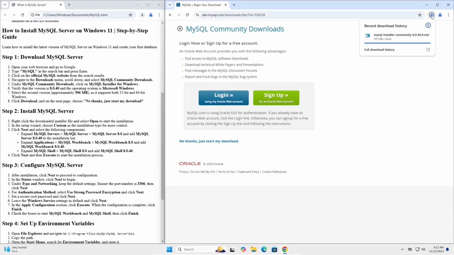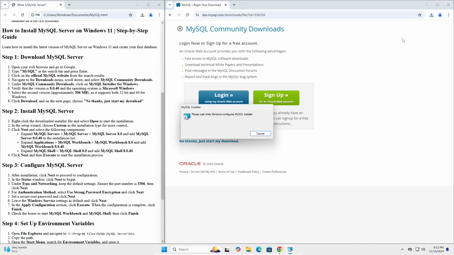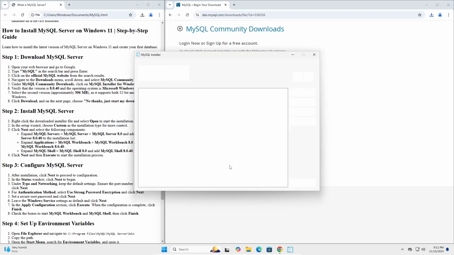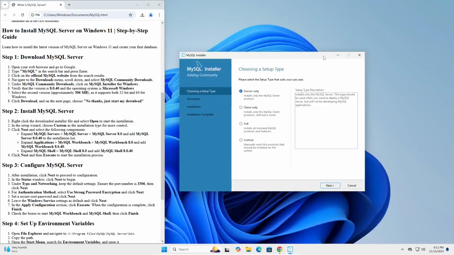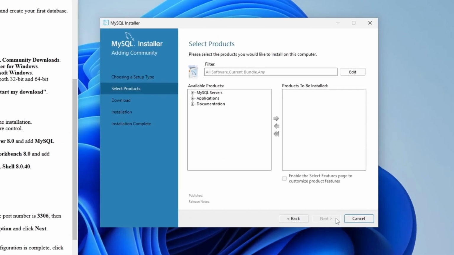When the download finishes, open the installer to begin the setup. For the setup type, we'll choose Custom. This allows us to pick the components we want. Start by selecting MySQL Server 8.0 from the MySQL Servers section.